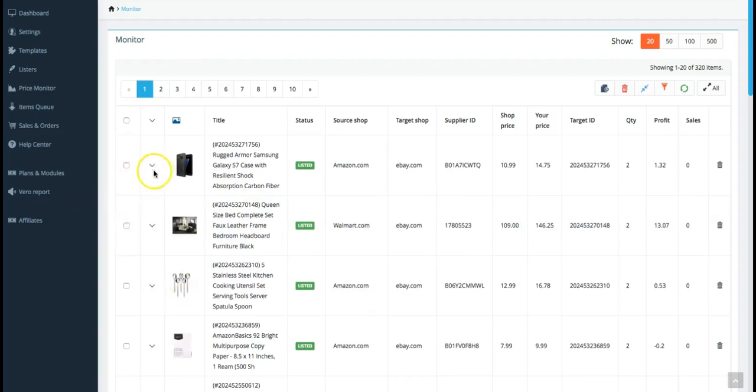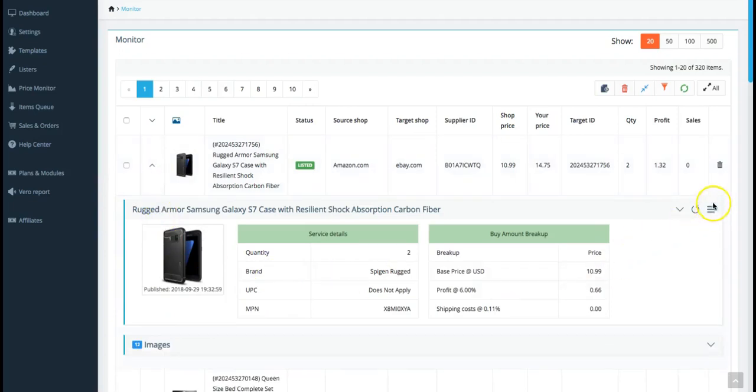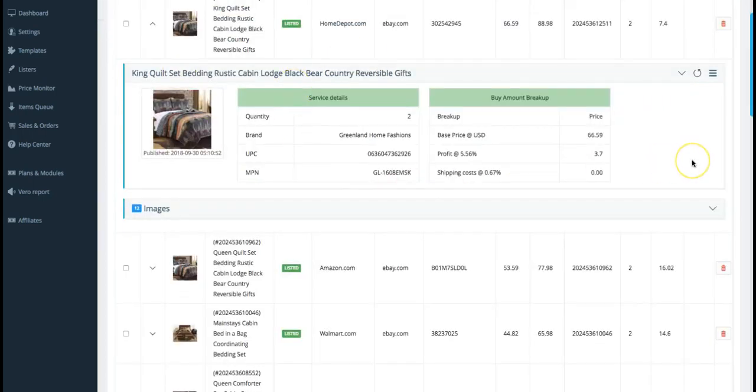Now let's go back to the drop-down arrow, then far right. Let's click on the 3-bar icon again and click View Detailed. You can see here you were directed back to the same page that you just reviewed the changes that you made. Again, at this page you can still choose to go back, edit, or delete the item listed from the monitor.